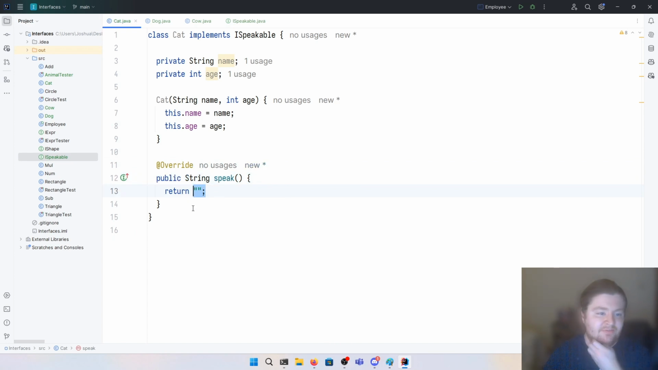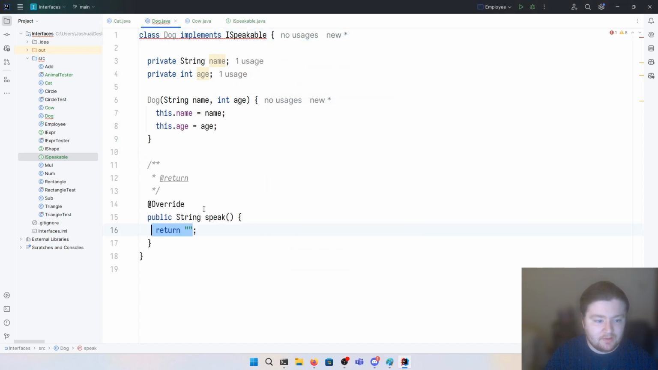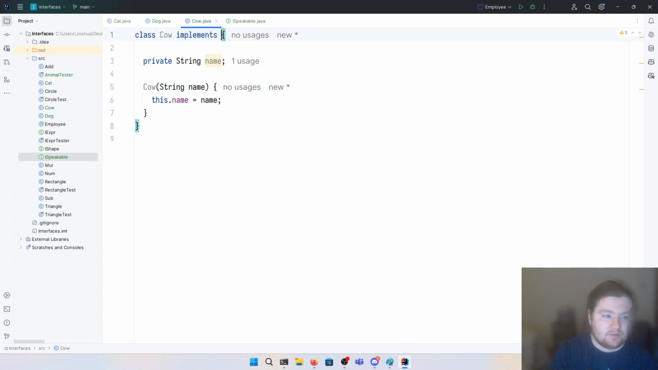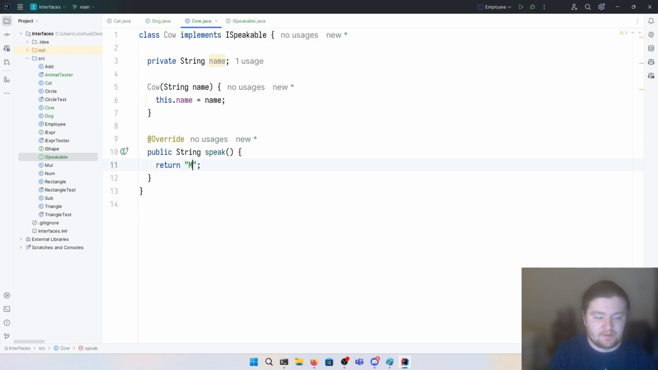Now let's actually define how a cat can speak. A cat can speak by saying meow. That seems fine. Now let's do the same thing for dog. So it implements iSpeakable. It will override the method. We'll say it returns woof. And then for cow, we'll say implements iSpeakable, override, return, let's say moo.